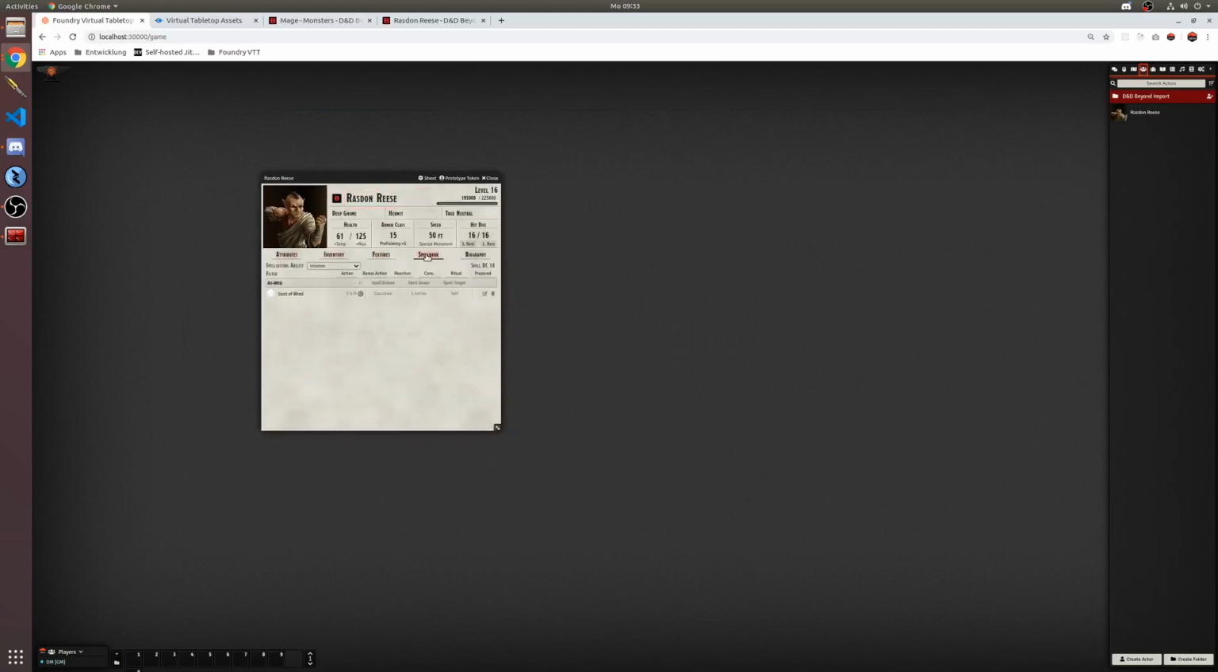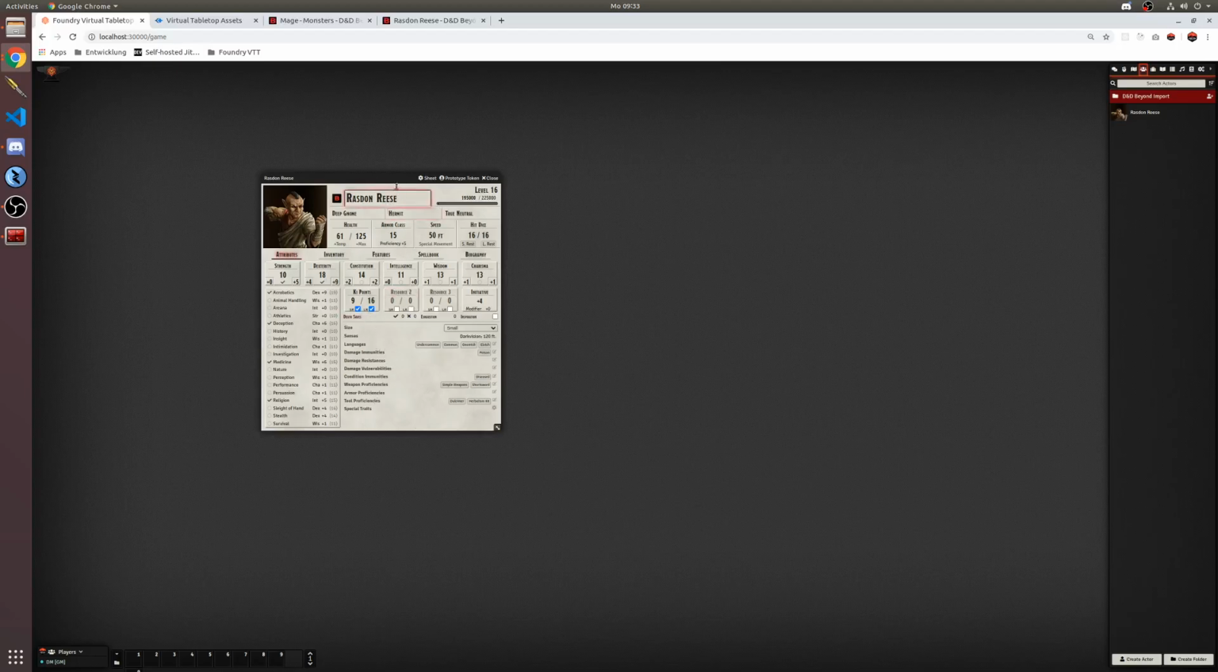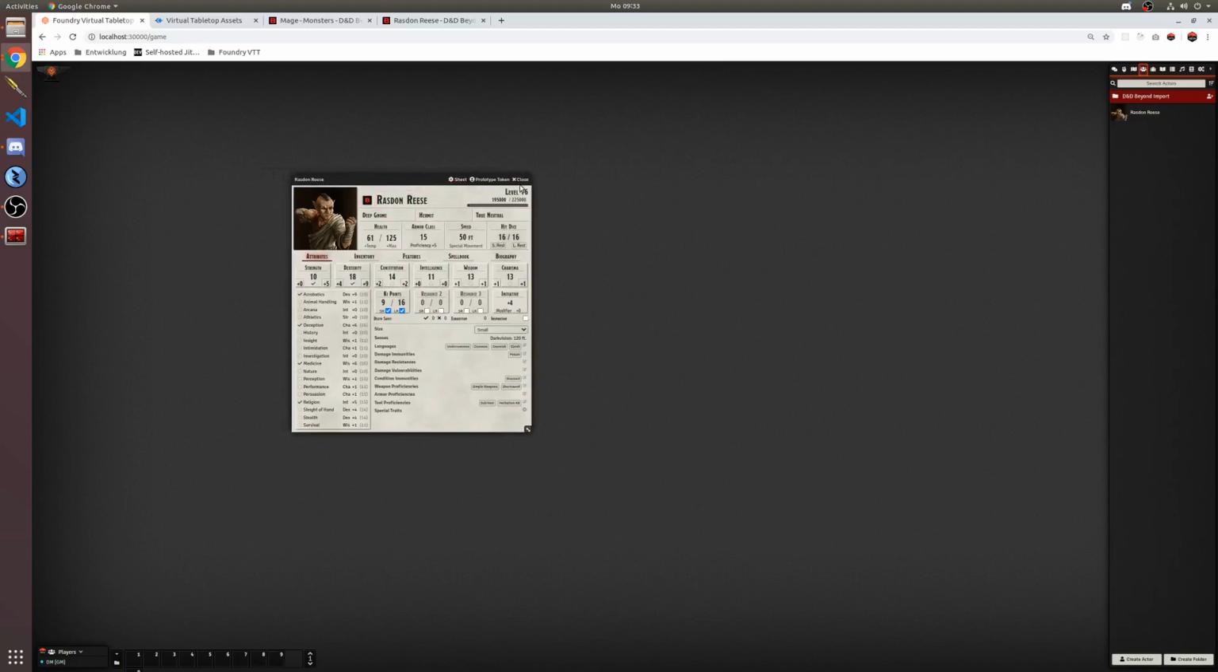His inventory, his features, his spells are here, his biography, background. He once ate a wyvern and it tasted good. So this is character import. You can allow your users to do that.